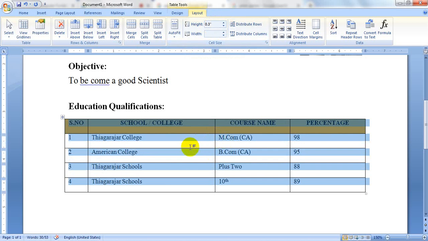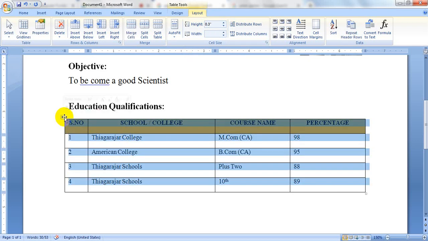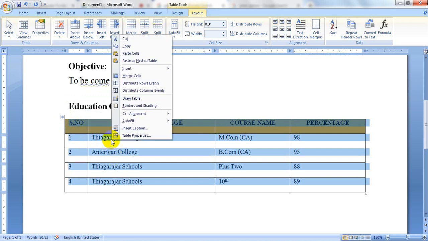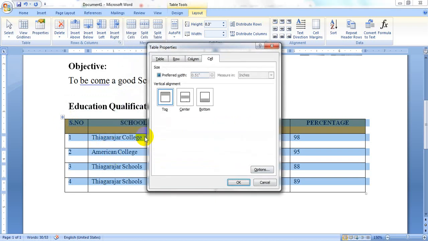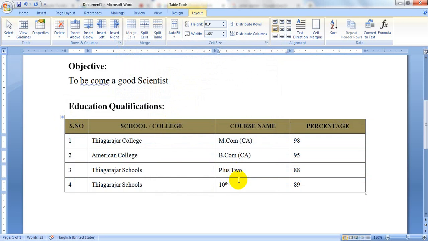I have increased the height, so I want to align all those letters in a center format. So I should select the table. I have selected the table. Right click it, go to table properties and cell, and select the center button. Then you can see all those lines come in center position.